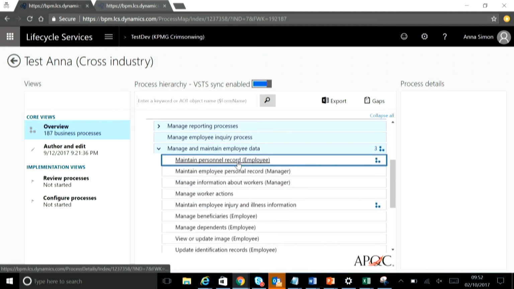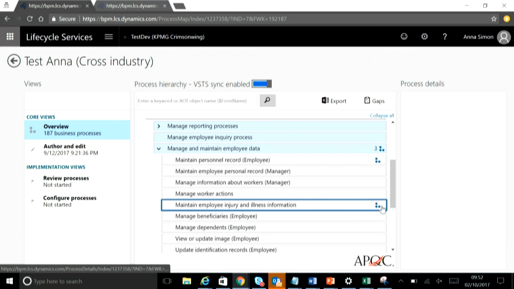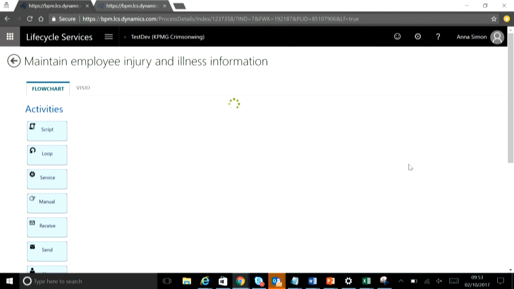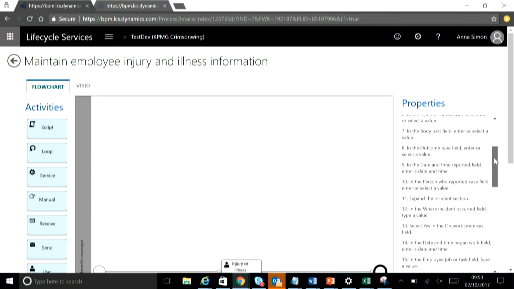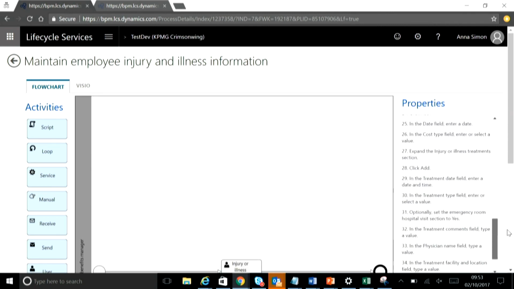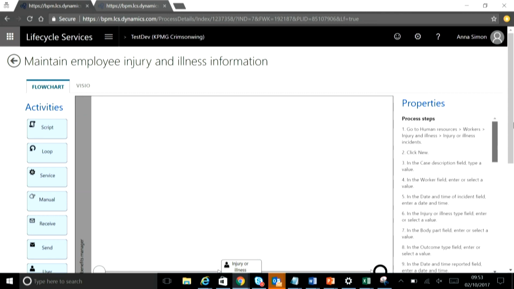And you can see on these processes, we have this icon here on the right, which tells me that there is a flowchart and a task recording behind this process. So we click on this to show you the steps of the process. And these are the steps that we have to follow. I'll go back.